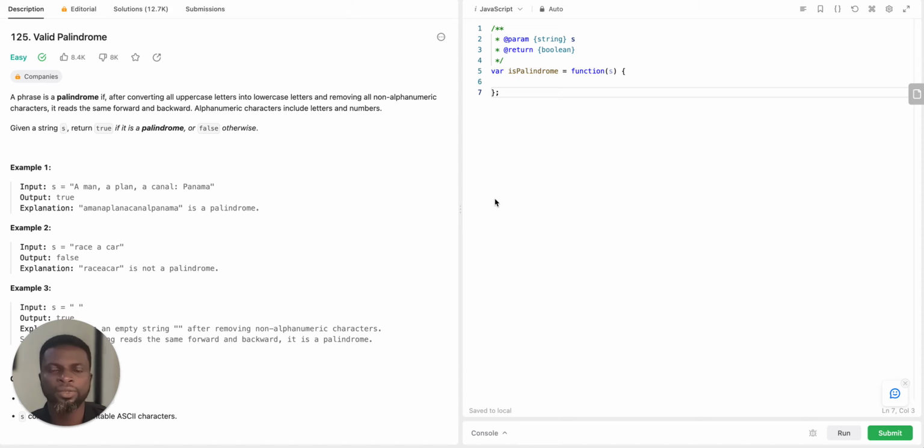Then I'll go ahead to reverse the cleaned string. I'll call the result of reversing the cleaned string reversed string. Finally, I'll compare cleaned string and reversed string. If they are the same, then the input phrase is a palindrome, so I'll return true. If they are not the same, I'll return false, meaning the input phrase is not a palindrome.